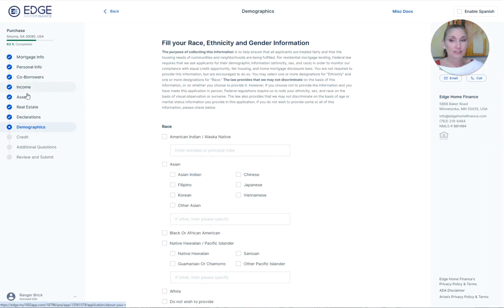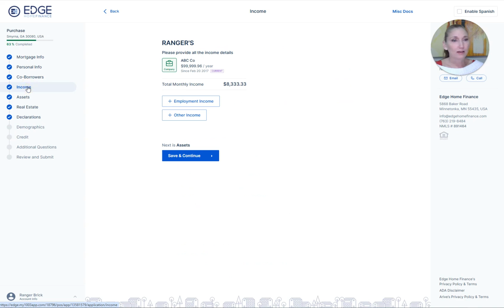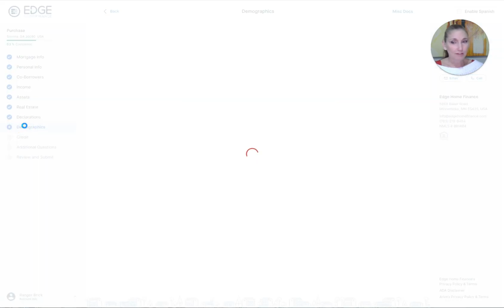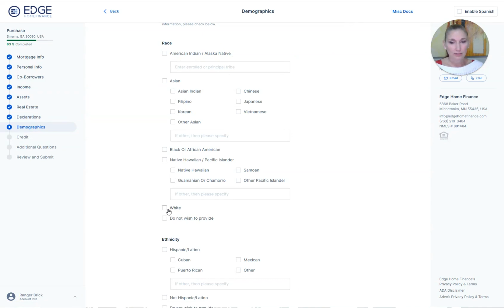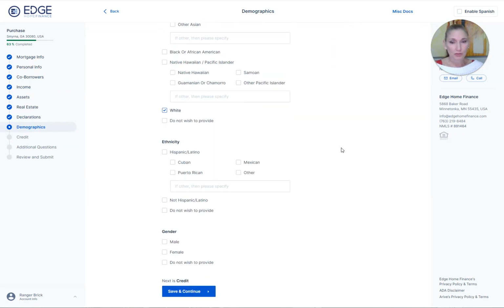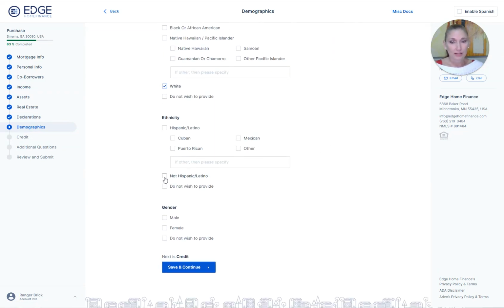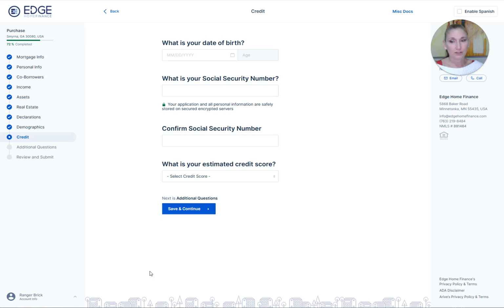And see over here to the left, you can go through this on your own. So if you just want to flip back to income, you can go to income. Demographics, just done. Here's where you're going to put in the information. So race, I am white, or you can do not wish to provide. I'm not Hispanic or Latino. I am female. I'm going to hit save and continue.